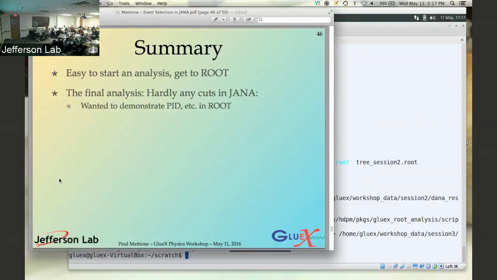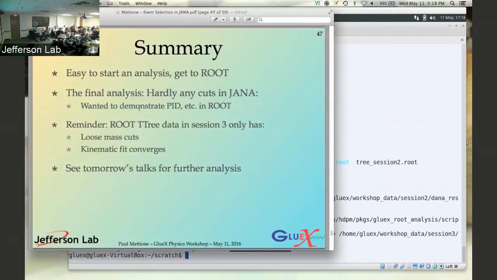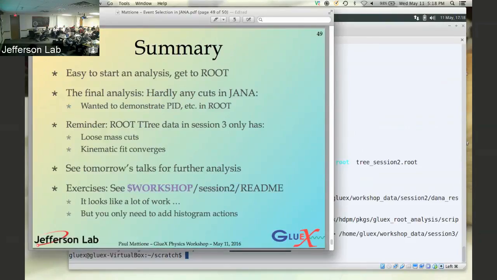So to remind you, in the final analysis that we did for the workshop, we hardly had any cuts in JANA. We just had those initial skim cuts, wide around the pi0, wide around the omega, wide around the missing mass, and we required the kinematic fit to converge. That was it, to get to ROOT for tomorrow, because we want to show you how you can look at particle ID in ROOT. So see tomorrow's talk for further analysis. Time is up. There are some exercises you can look at in the README. It looks like a lot of work, but guess what? You just need to ask for analysis actions, and it'll do everything for you.